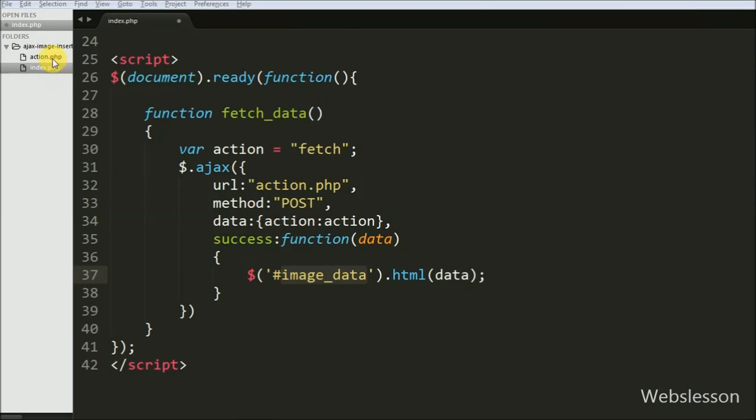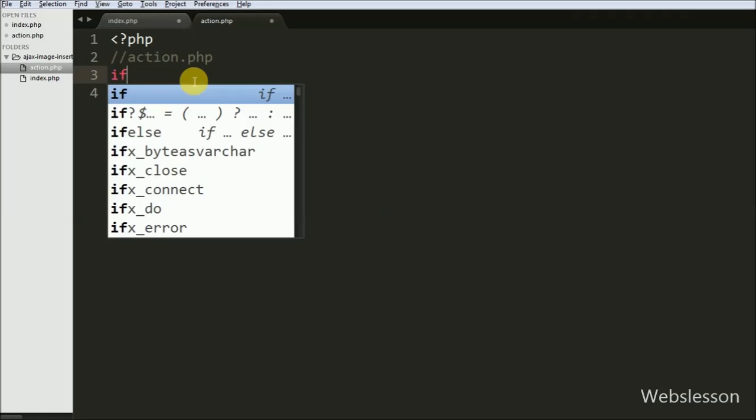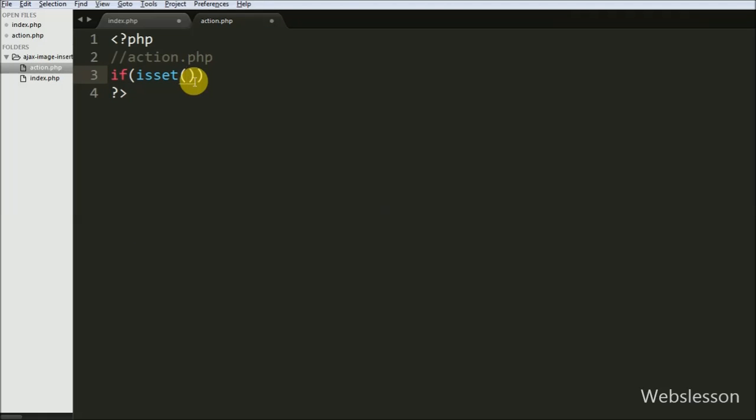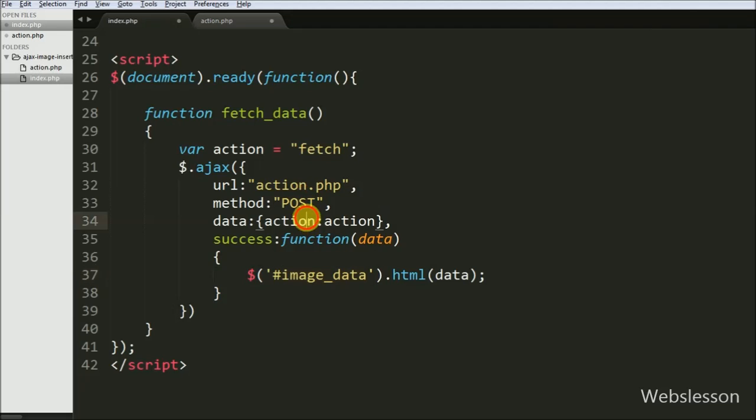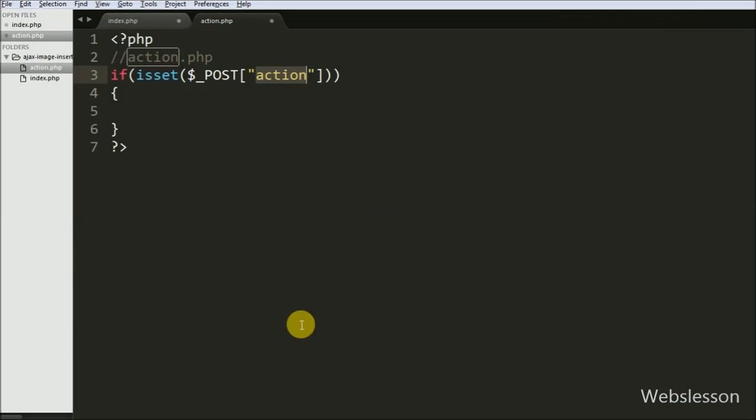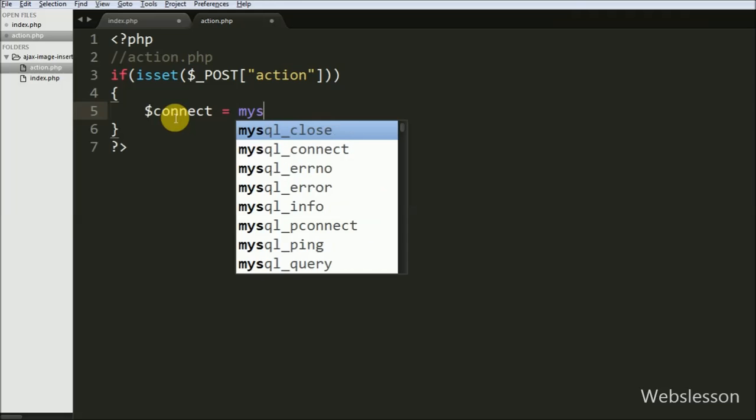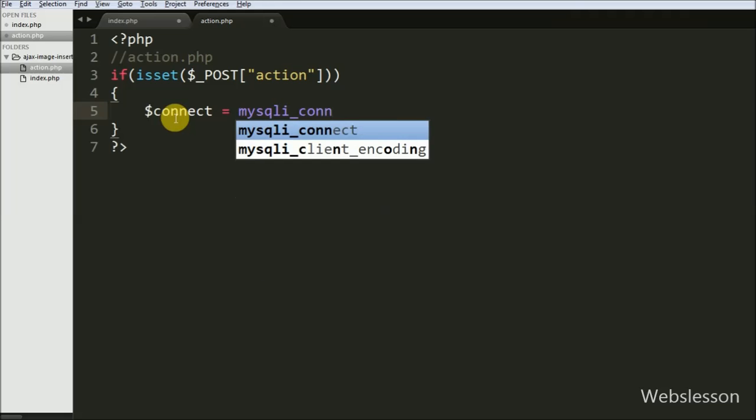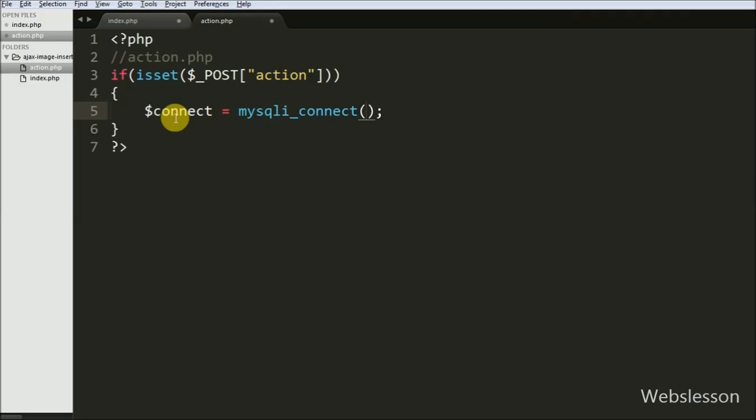Now we have moved to write PHP code on the action.php page. On this page first we have written an if statement, and under the condition we have written the isset function with the $_POST action variable. This condition will check if the value of the $_POST action variable is set, then it will execute the if block of code. Under this block we have first made the database connection, so we have written the $connect variable equal to the mysqli connect function with 4 arguments: host name set to localhost, username set to root, password set to blank and database name set to testing.